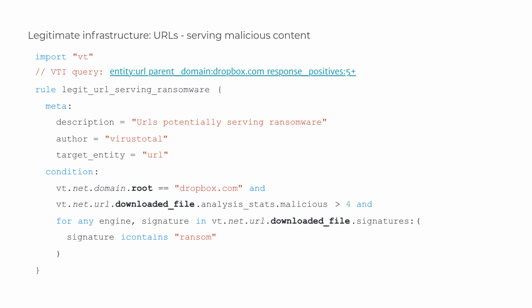And there we are looping the different signatures, checking for some detection in particular. In this case, if the signature contains ransom. I contains is just for case insensitiveness. This way, we are checking if any Dropbox, in this case, URL, is serving any kind of ransomware. This will be one way to do it.